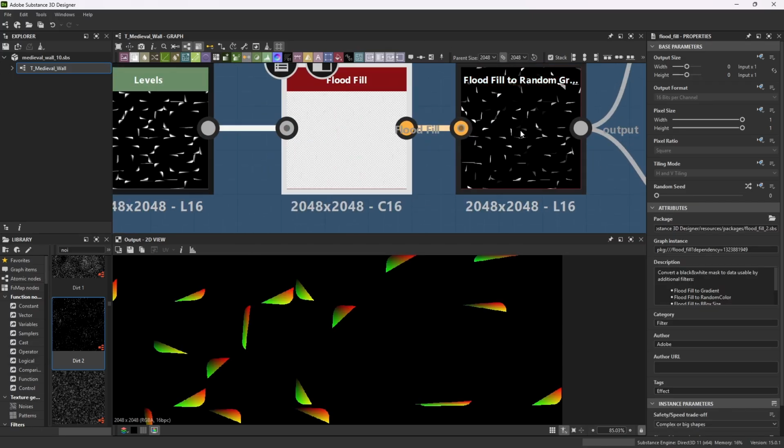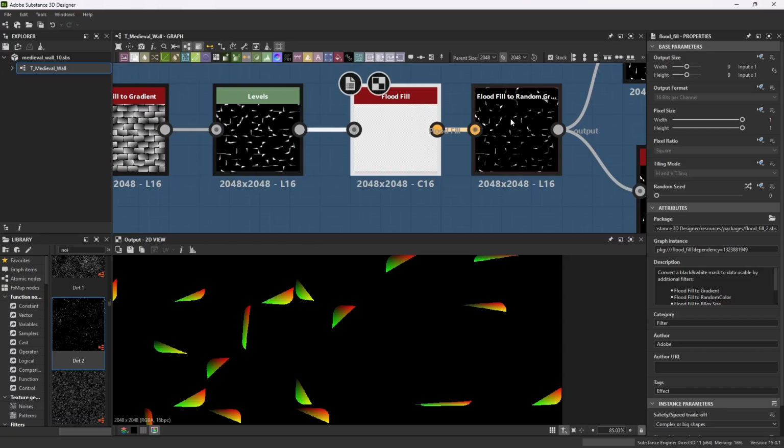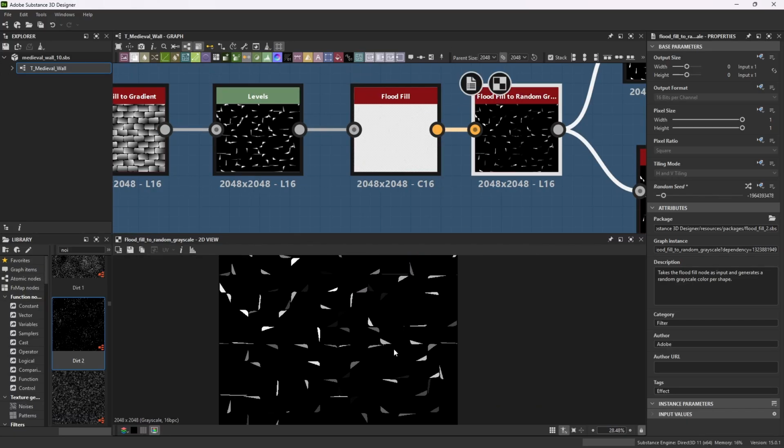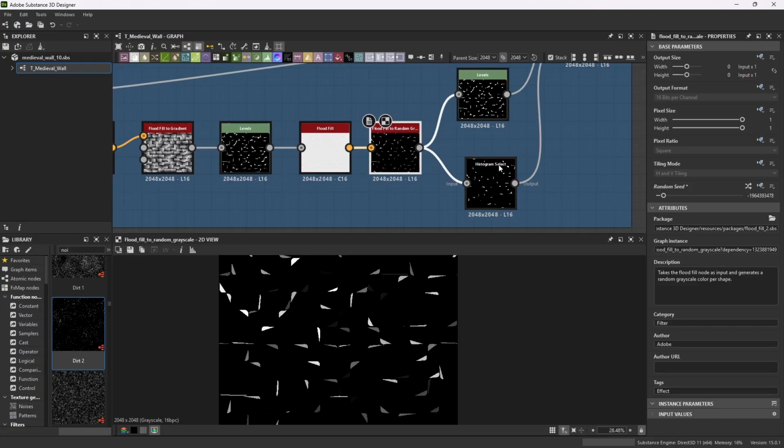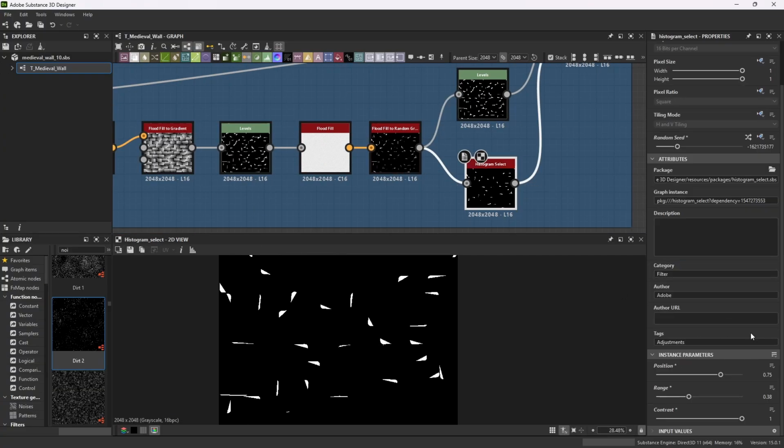And then now we'll add another gradient. What this allows us to do is cut the number of corners down a little bit. Right now, this would be way too many corners to be cutting off of each stone. So we run that into a histogram select. You can see the properties here: position 0.75, range 0.38, contrast 1.